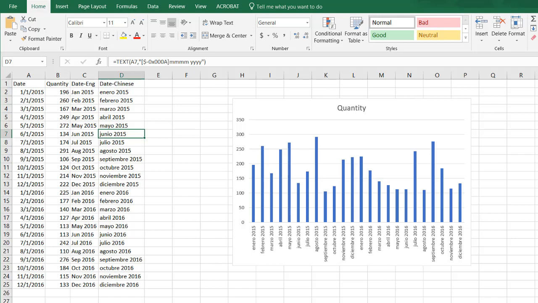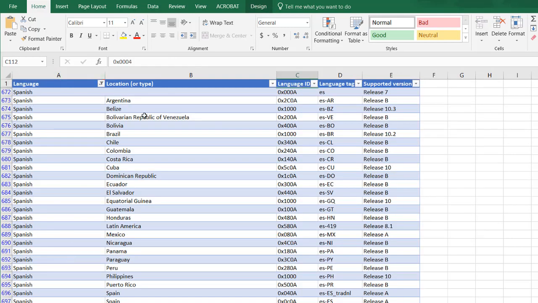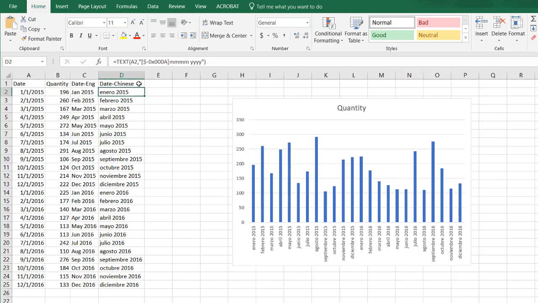This looks a little bit different. What kind of Spanish is this? Let's try Mexico Spanish, 080A. 080A, press enter, Enero, double click that to fill down. Oh, it looks the same, but my Spanish is a little rusty, so hopefully that's right.